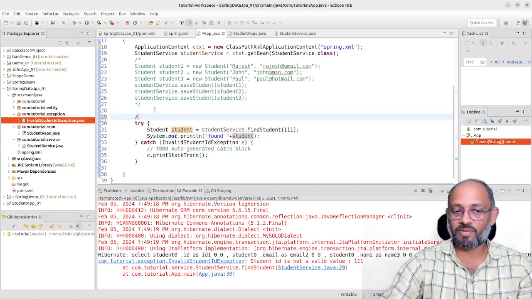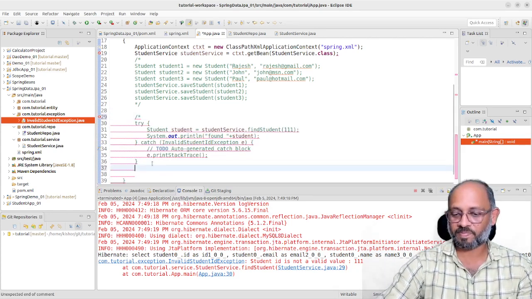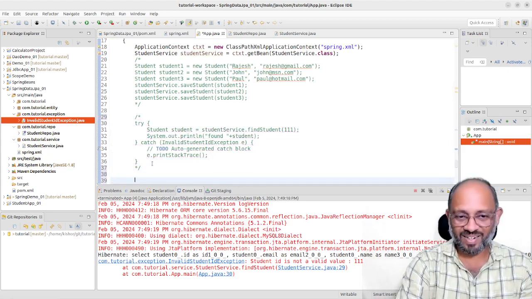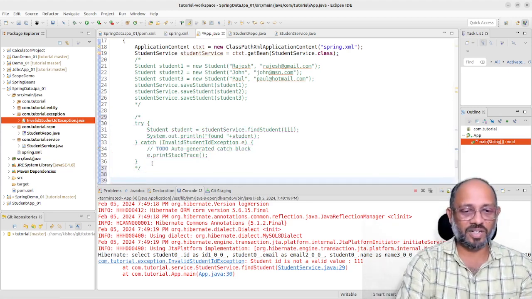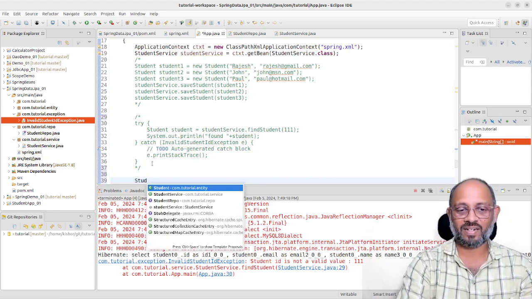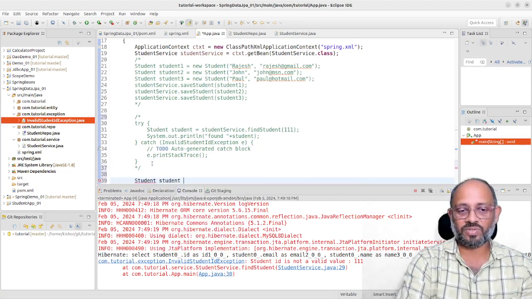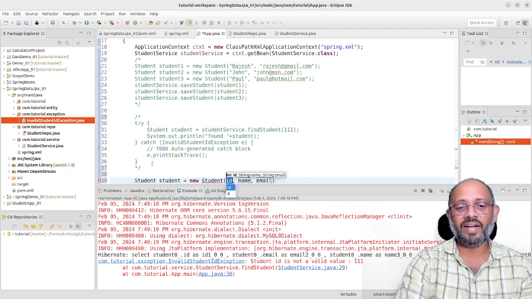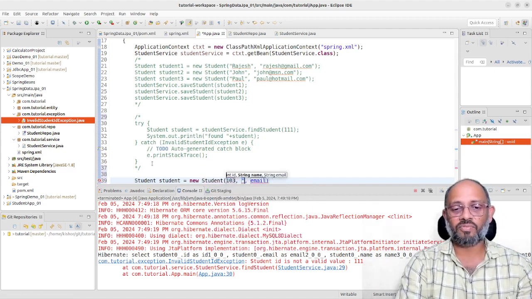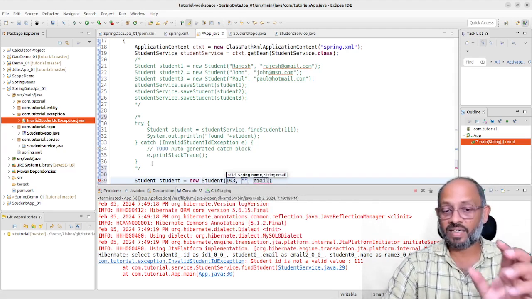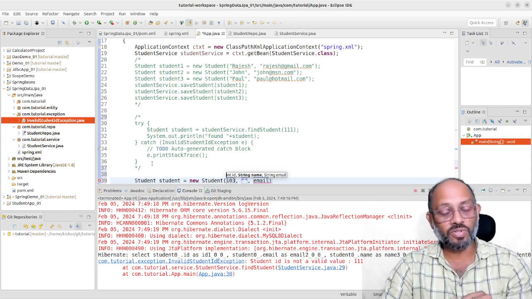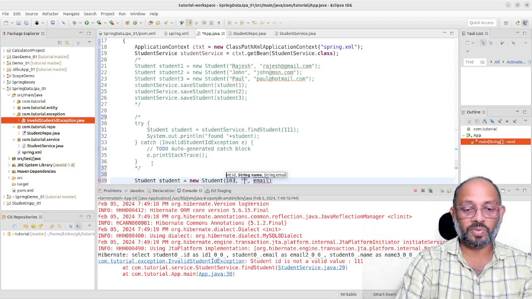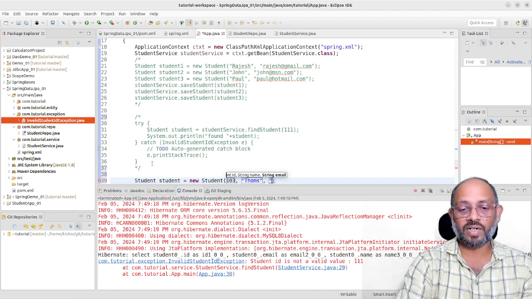Now we perform one more operation, that is edit student. So let us create a student object. Student equals new Student of ID 103, but the student name and email ID I want to change. Okay, so Thomas is the student name and Thomas@iCloud.com.